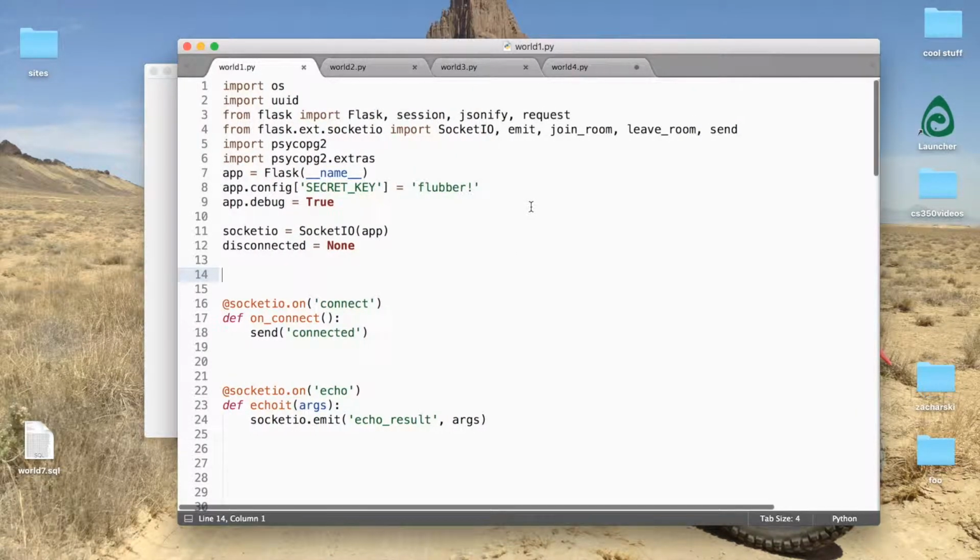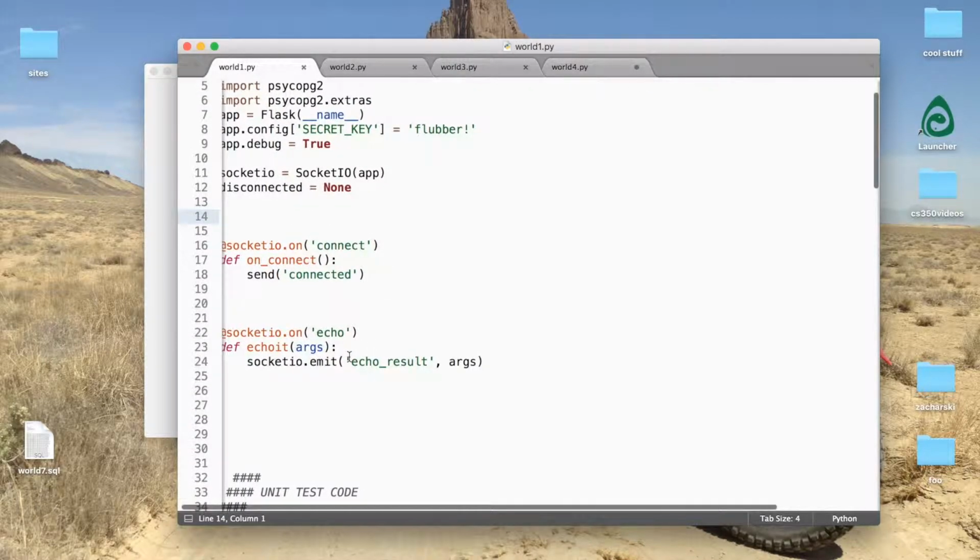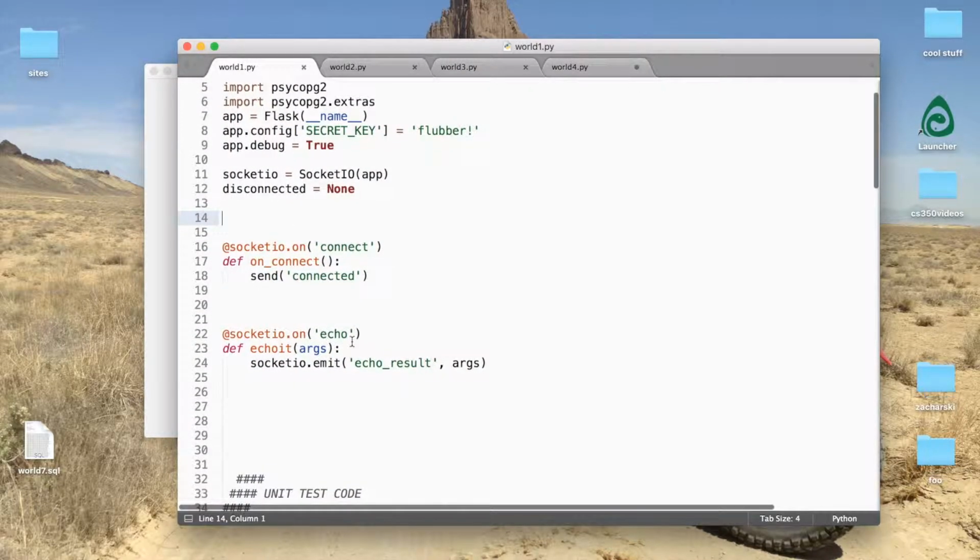So here's my code to handle that API, or the start of it. And I have this standard stuff at the beginning that we've looked at before. I'm trying to make this video a little faster, so I'm not typing, I'm just showing. Here's the Socket.io connect. The echo, remember, was you get some argument and you just echo it back. So I'm taking in an argument and here I'm just echoing it.